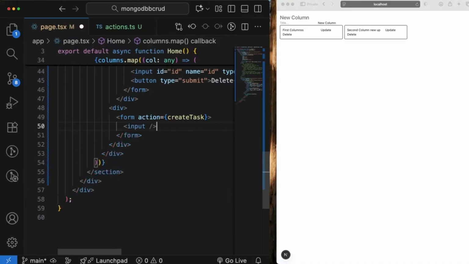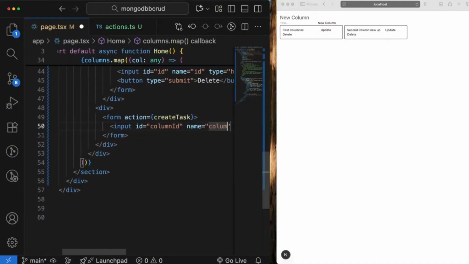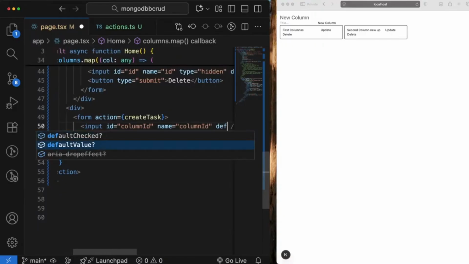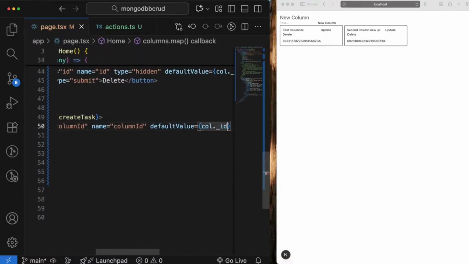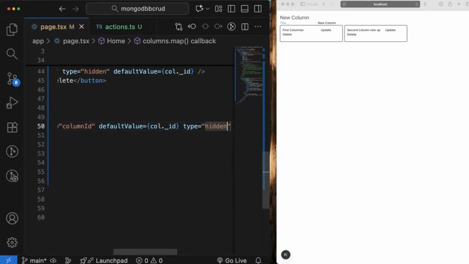The first is an ID. So we'll just give this an ID of column ID, a name of column ID, and a default value of column underscore ID. And we see it is working. We see the column ID listed there. Let's just go ahead and set the type to hidden so we can't see it.